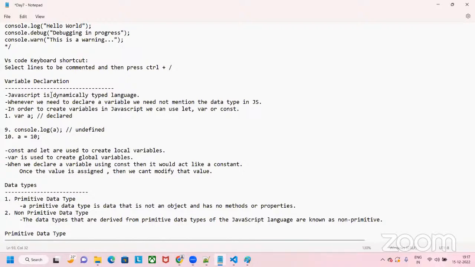Now tell me, since JavaScript is a dynamically typed language, while declaring, do we know the data type of this? No, right? So without knowing the data type, how can you assign the default value? Logically, it does not make any sense, right? So what JavaScript developers have done is they just give the undefined value to all variables without initialization. Is it clear?